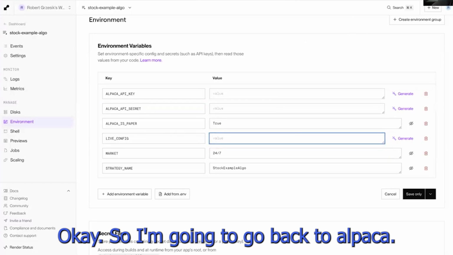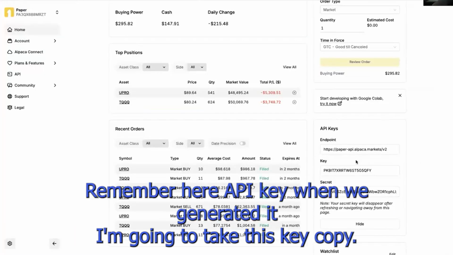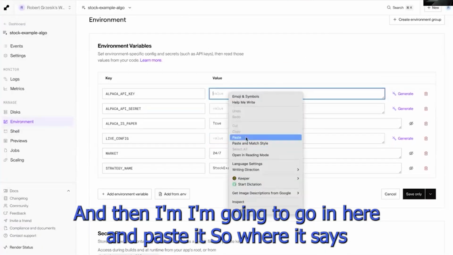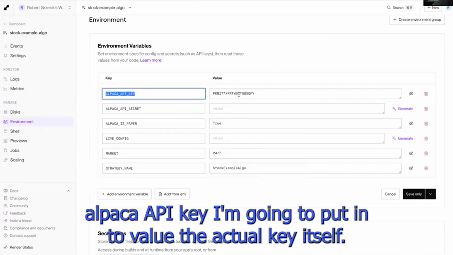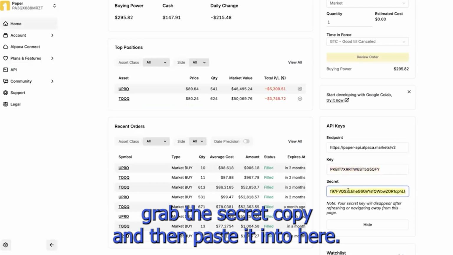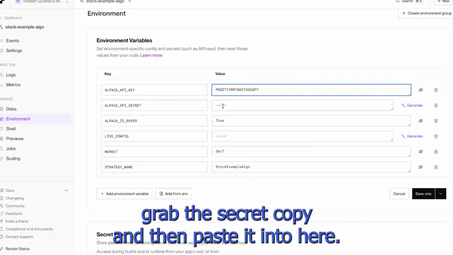So I'm going to go back to Alpaca. Remember here, the API key, when we generated it, I'm going to take this key, copy, and then I'm going to go in here and paste it. So where it says Alpaca API key, I'm going to put into value the actual key itself. So it looks like that. Then we're going to go back to Alpaca, grab the secret, copy, and then paste it into here.